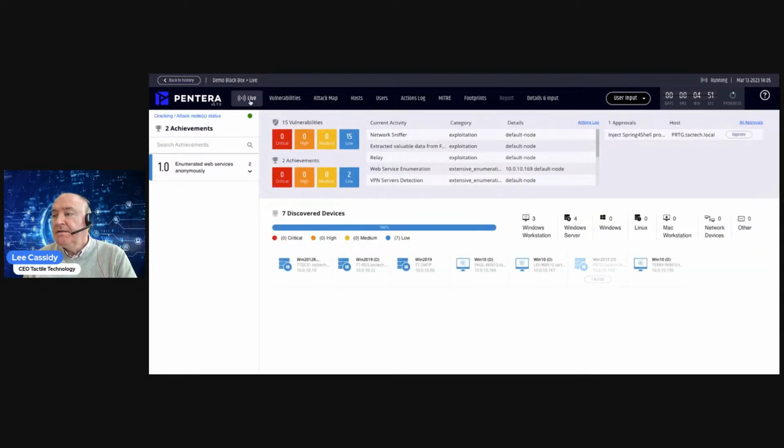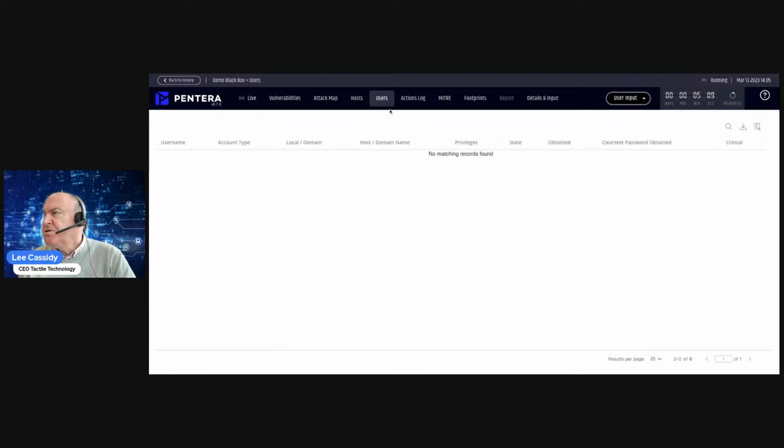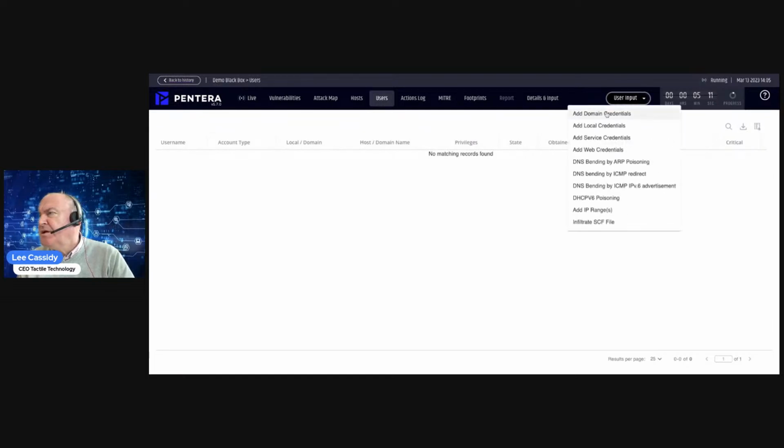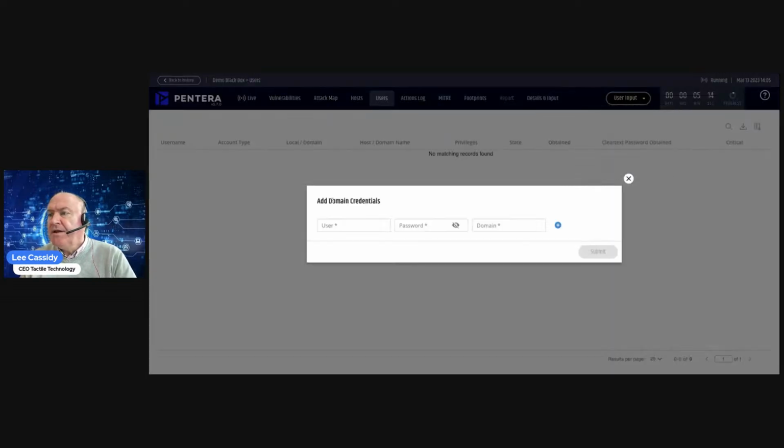And if we go back to this stage again, we can see the type of activity that it's carrying out at the moment. So how long have we been running now? About 10 minutes. So one of the things we can do now is add in users. We've got users at the top here, and we can do a user input, and I can put in some domain credentials. So what I'm going to do is add in some domain credentials. So the user I've got is Lee admin.